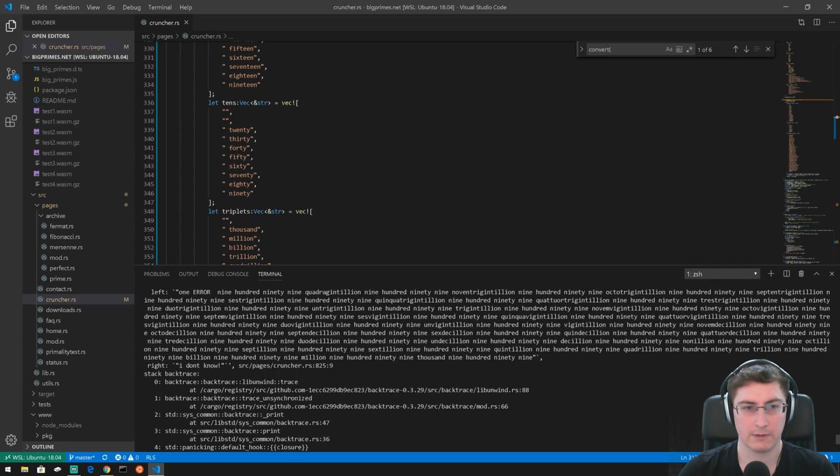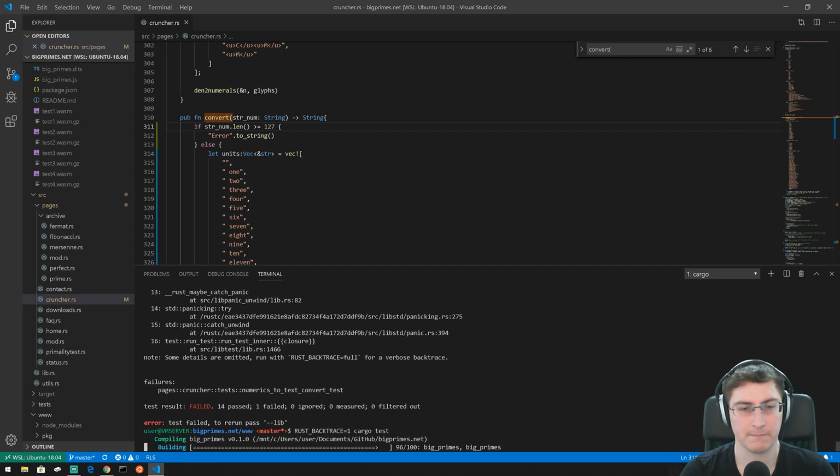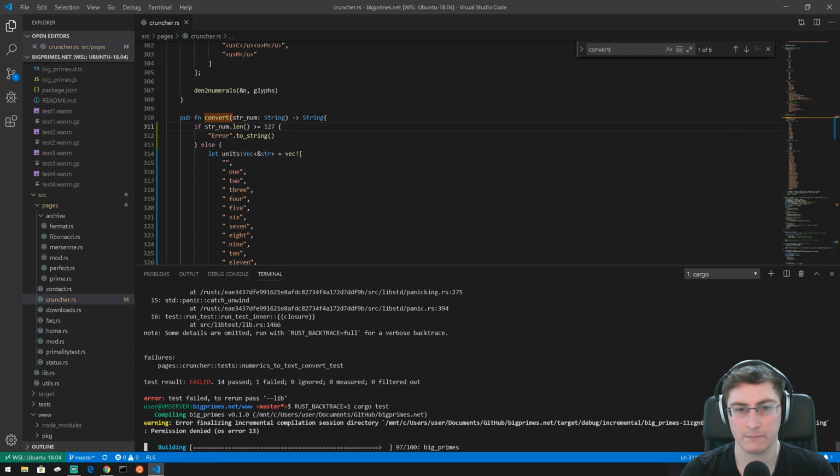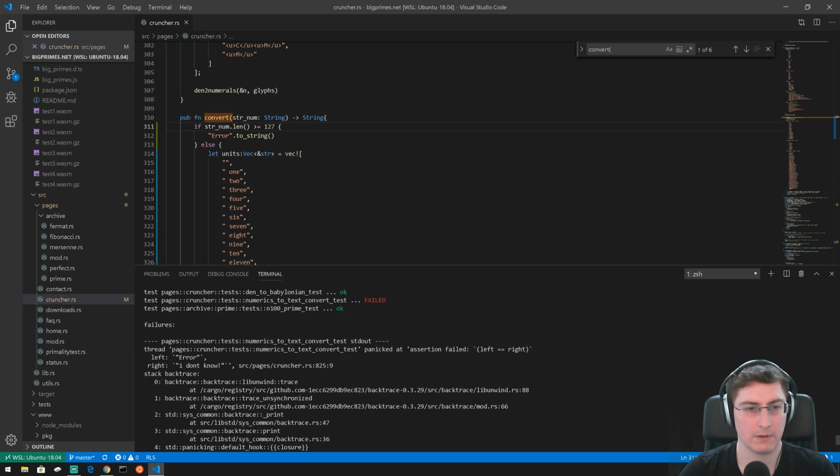Okay, so that failed. It should have returned something other than one error. That should have just been error. So if string length is larger than or equal to, try that. 14 passed, 1 failed. Much better. Okay, so that's fine.